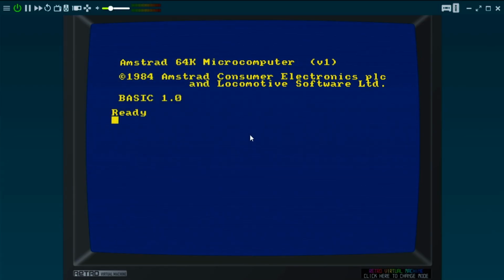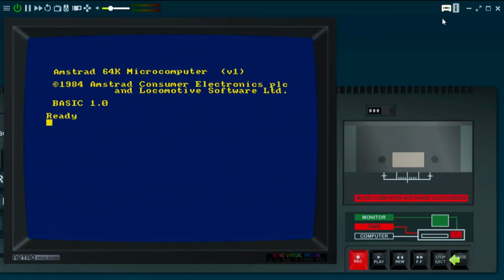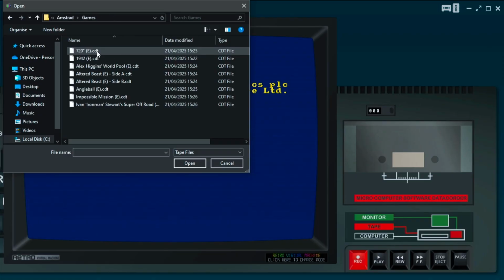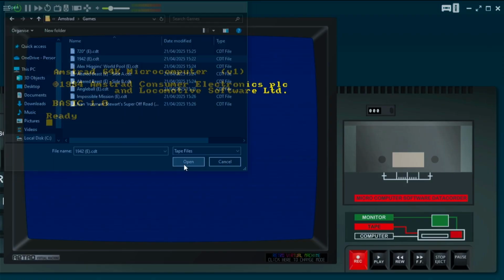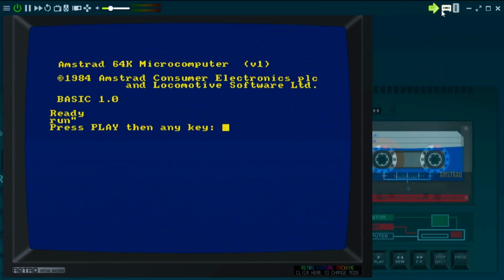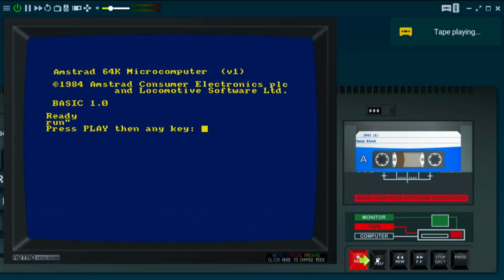Now let's load a game. Click on the cassette icon near the top right, press the eject button on the cassette player, select a game and click Open. We need to enter the run command. Go back to the cassette player and click play. Now press any key. Now we wait. This will load in real time, just like back in the day.